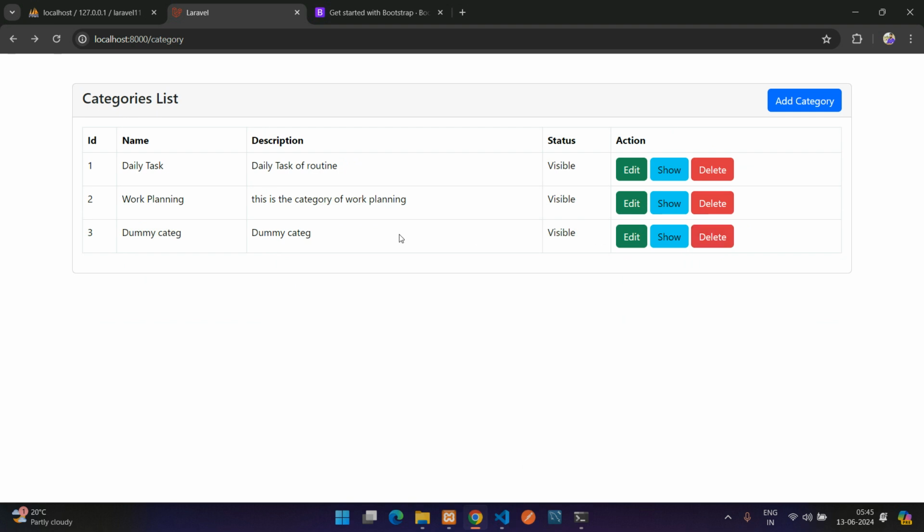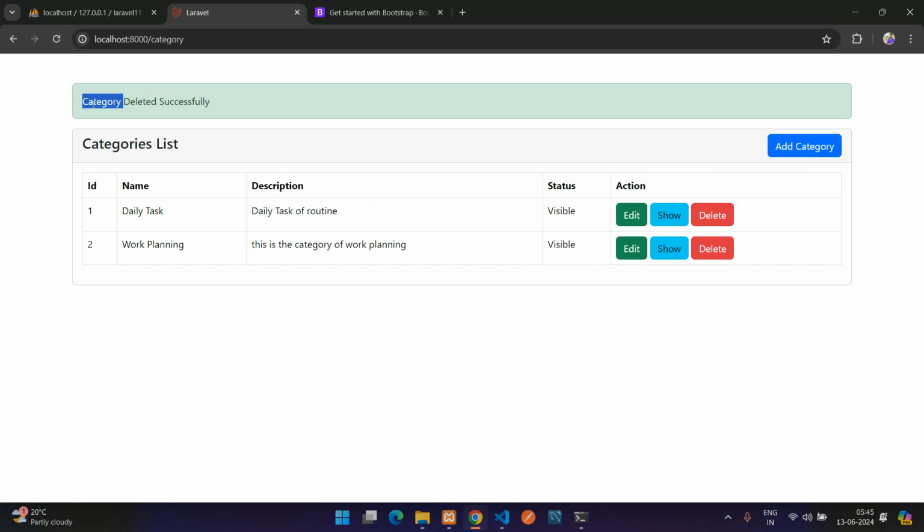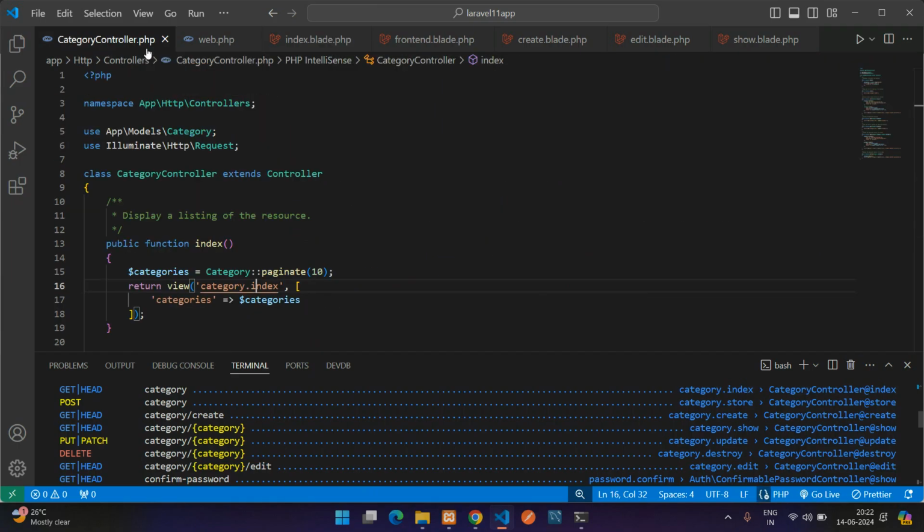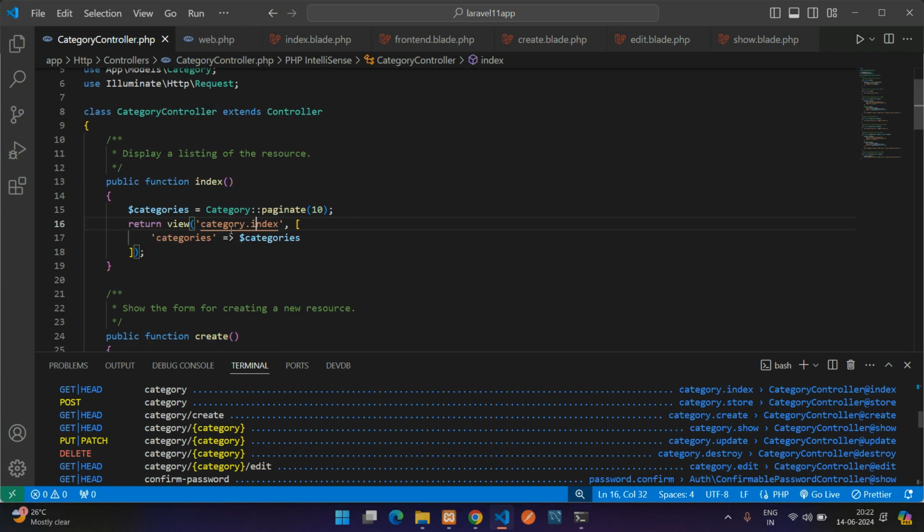So now guys, let's click to delete this record. Delete. So here you see category deleted successfully. Perfect. So now guys, one thing it is pending, that is about the pagination. We have already done here. Like in the category controller at index function, we have written the paginate. So we have to use that in our index blade, right?